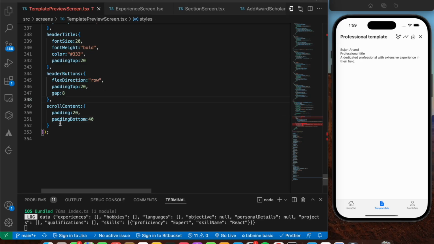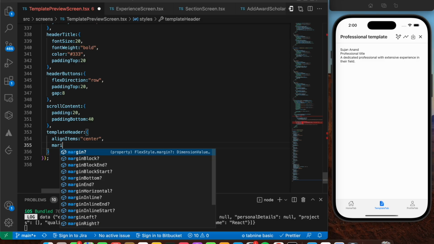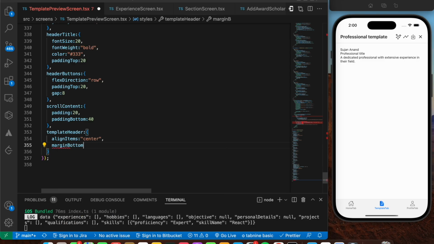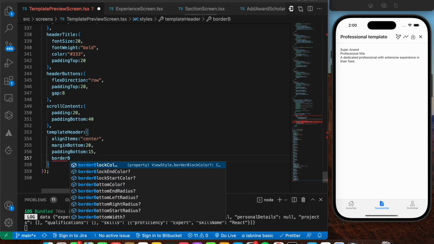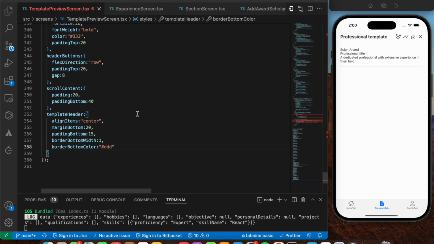Alright, that's looking fine. Below that, your template header. This in turn is going to have align items of center. Then it's going to have margin bottom of 20. Padding bottom of 15. Border bottom width of 1. Border bottom color of triple D. Okay, that's looking okay. Not that good, but we are going to make it look good.